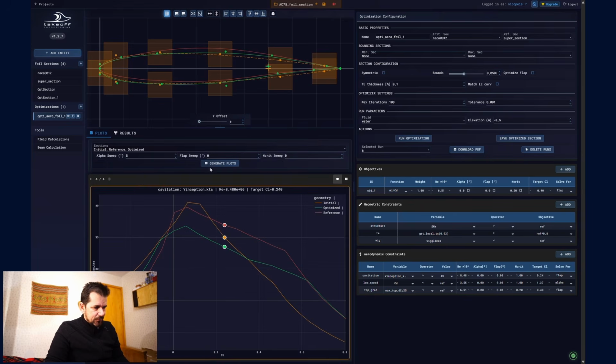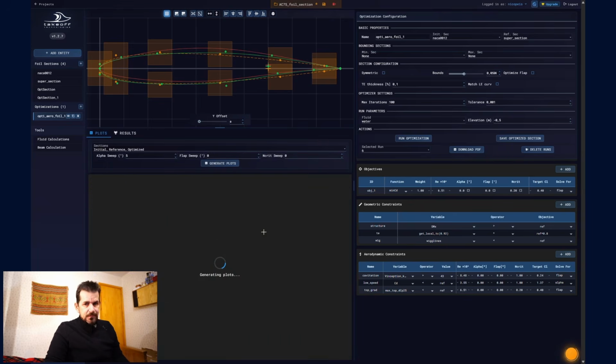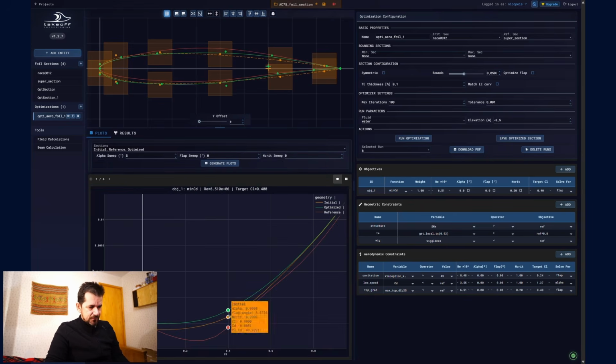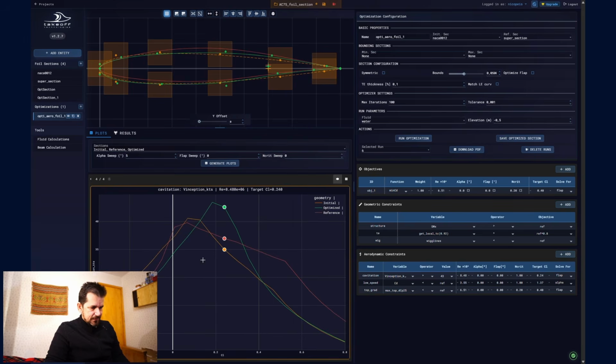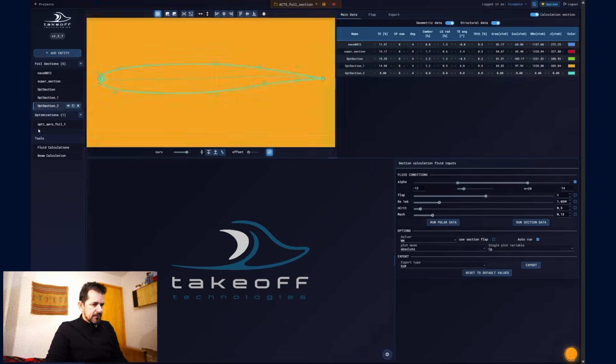So we've improved, if we generate the plots here, we've improved the cavitation a lot, but already we are losing in terms of drag and we're struggling. So already this section was very far from our cavitation limits, and it almost got there to the 43 knots, but it didn't achieve it. So let's just have a look at this section, save it, and we're going to see its properties.